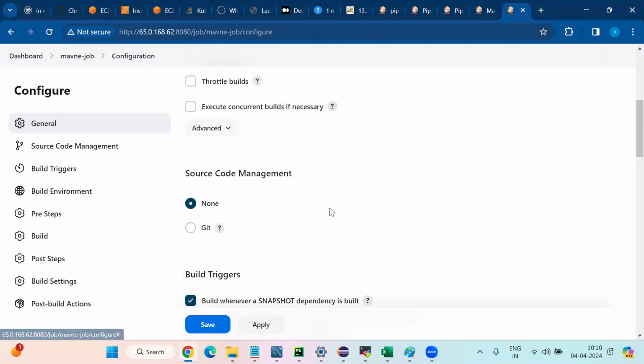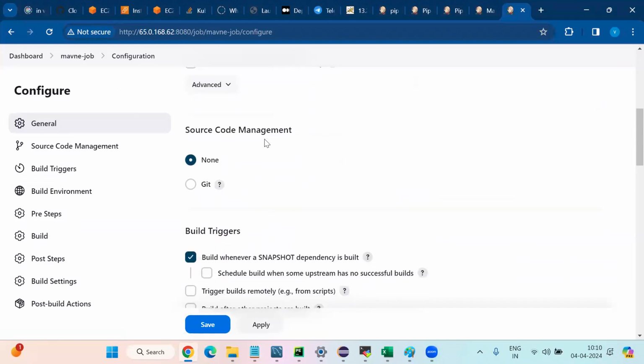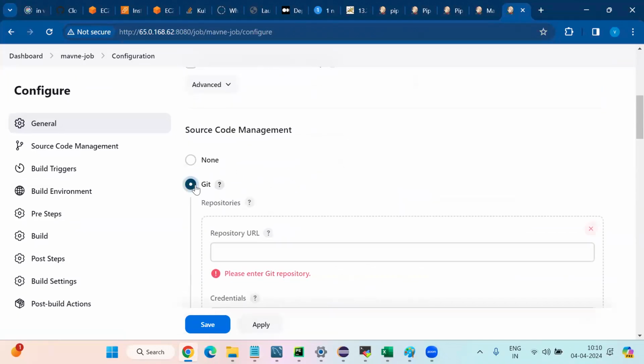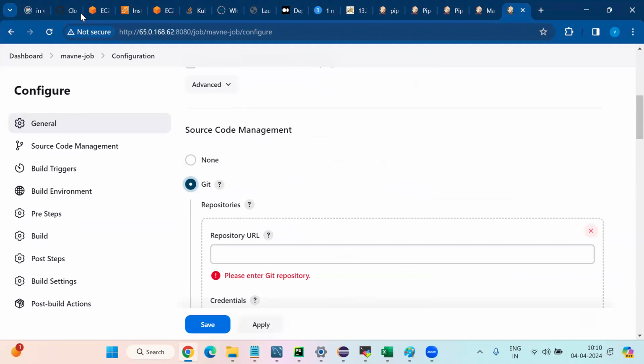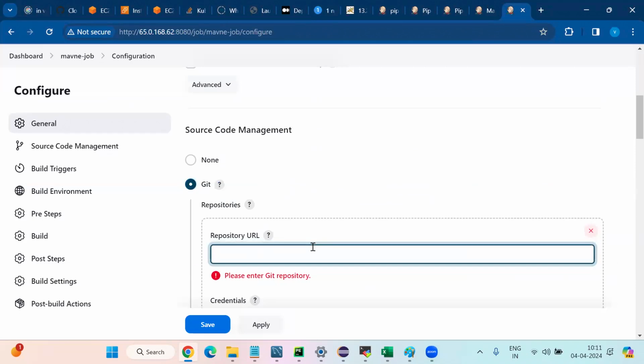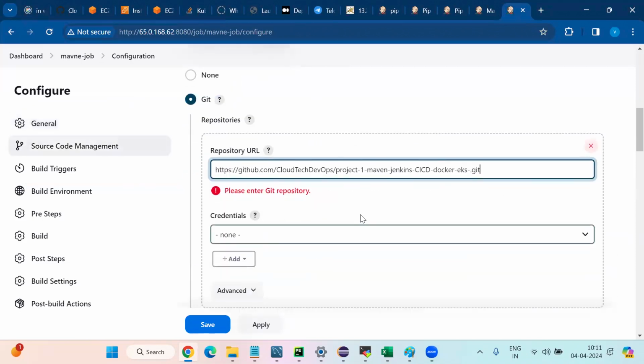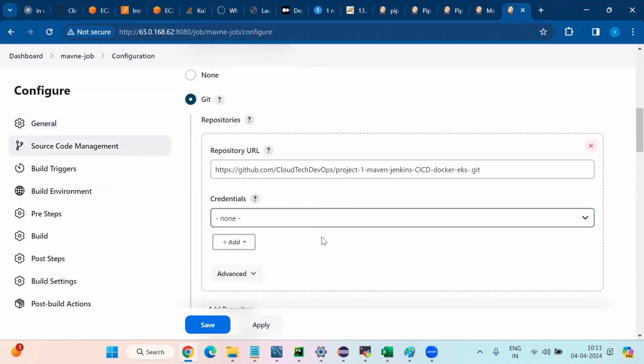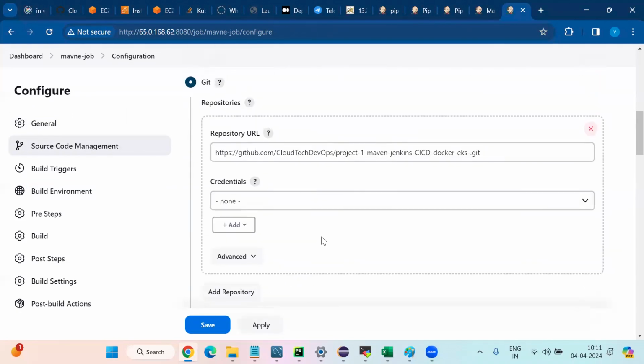Let's come now. For cloning the repo, I need to define source code management as Git, right? Okay, Git. So you need to define your URL. This is the URL, right? Define. Next, credentials not required. This first step is done. What is the next step?